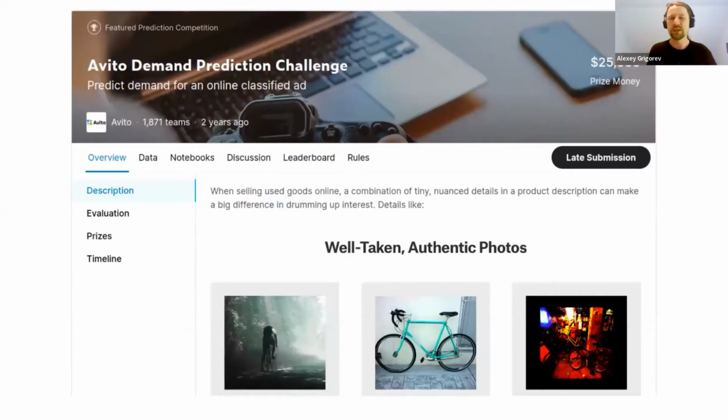There are other datasets. So for example, this dataset from Avito. Avito is a big online classifieds company, and they hosted competitions also on Kaggle. And technically, I could use this, but again, the license didn't allow this.